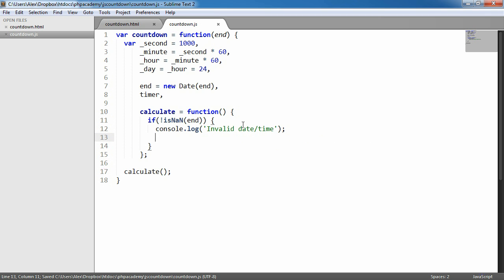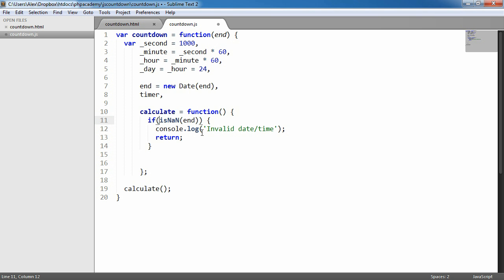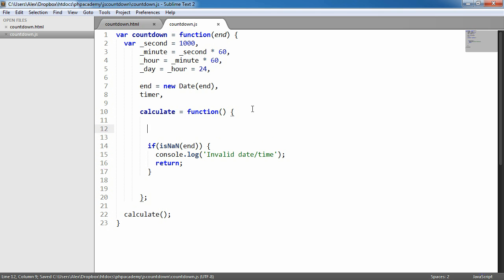Perfect. So what I'm then going to do is just return. We don't want anything else to run if we have an invalid date. There's no need to. So let's go ahead and check this out in our browser. So if we just refresh, it says invalid date time. Oh, sorry. I've actually gone ahead and added a false check there when it's not needed. Quite confusing with JavaScript. If you were to say is not a number, we want to say if it is a number or not. Anyway, let's go ahead and define a few more variables that we need to work with.